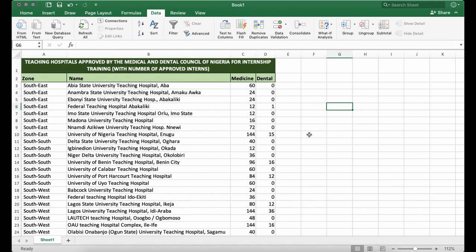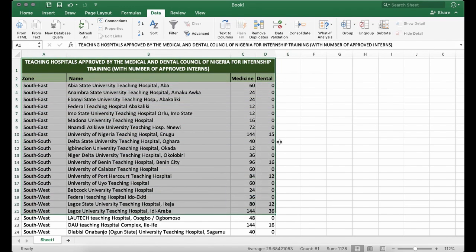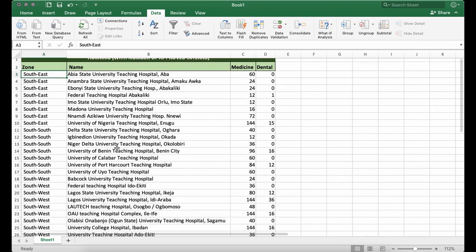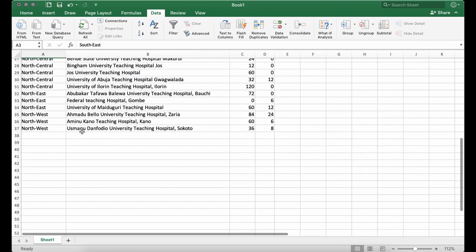We will be talking about data sorting and filtering in this session. So most times in Excel, you would have some data that you would need to sort in order to improve readability or to be able to make inferences out of your data. So what I have here is sample data from MDCN for approved teaching hospitals. We can see there are quite a number of them.